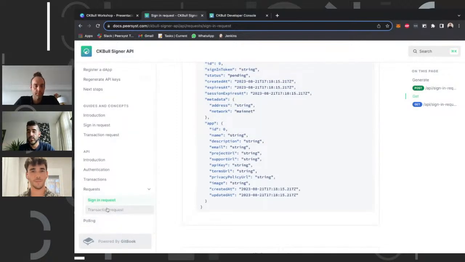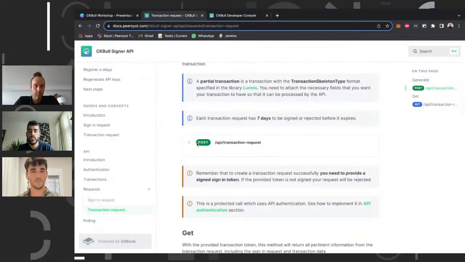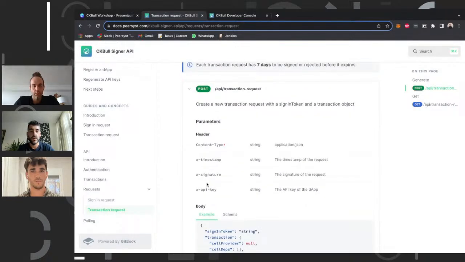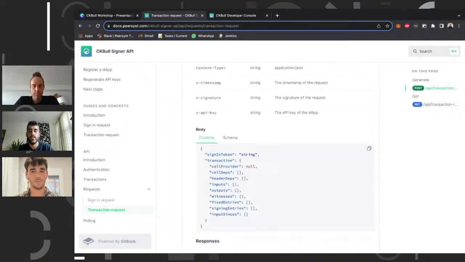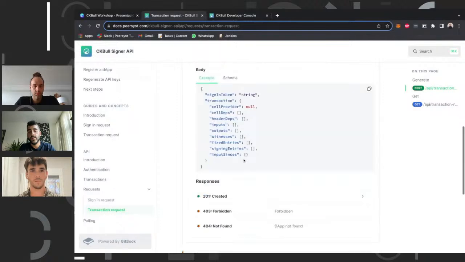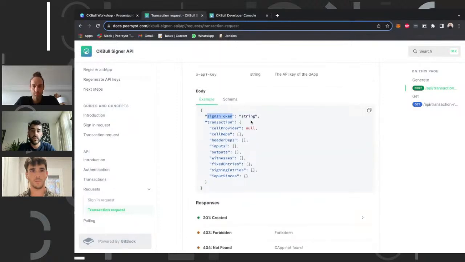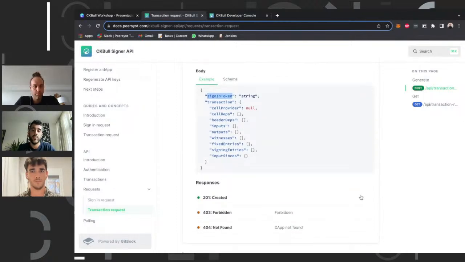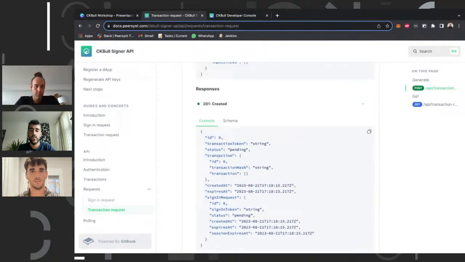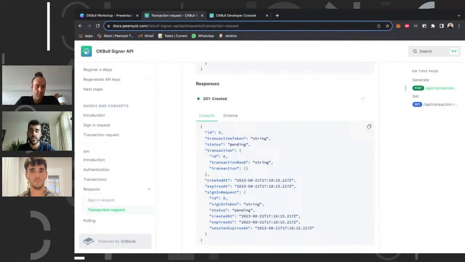The same applies to the transaction request. We have one method for generating a transaction request. Here we have to pass to this API call the transaction request itself, which is a Lumos transaction skeleton with all the data that the previous session explained very well. We have to pass as well the signing token associated to the user that we want this transaction to be displayed to. And this API call responds with basically a transaction request status. So this can be pending and so on.